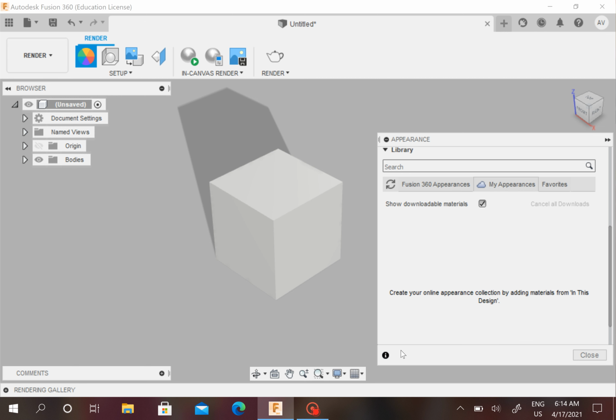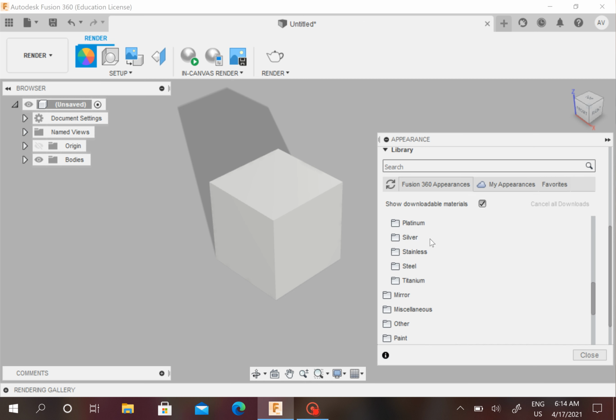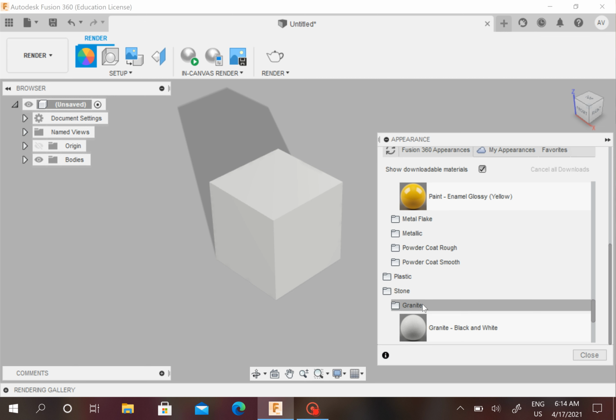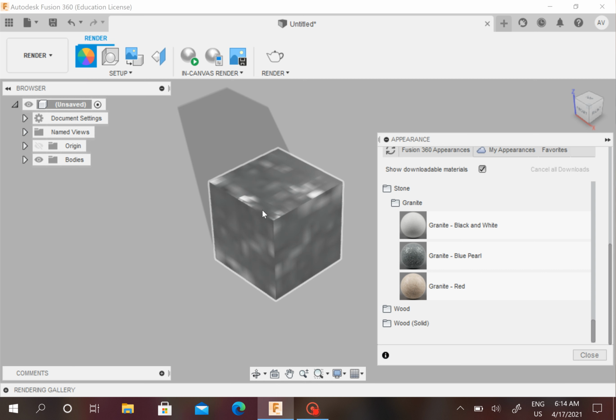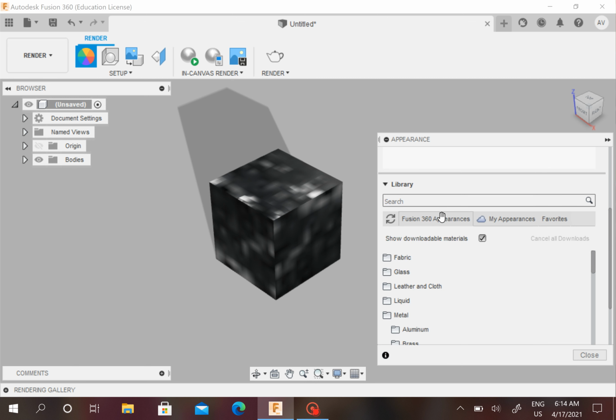If you have any favorites, you can go to yours. And it says some materials you have to download, and then you can use them, since it says show download materials here. So you can basically just look around here. Oh, I've never seen this stone. Let's try it. Granite. Wow.